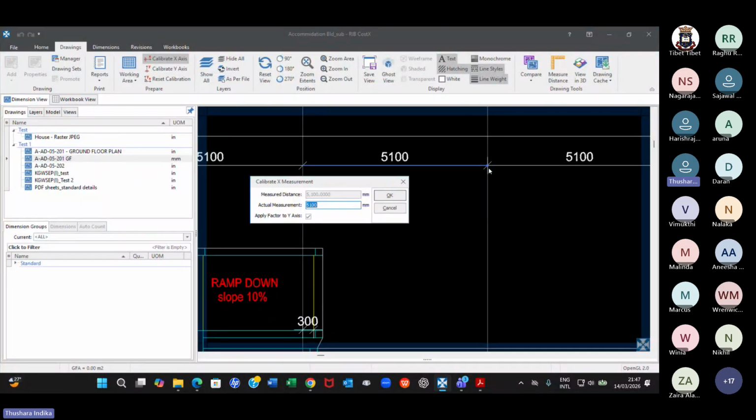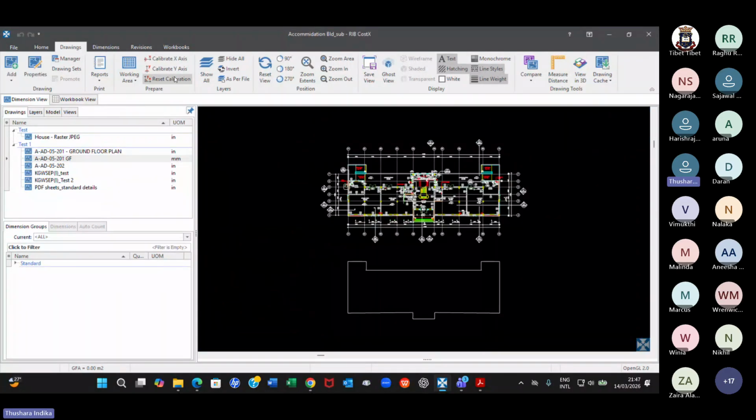You just type 10,000 here. That's all. Actual measurement is, let's say, 10,000. You just measure 10,000, then automatically it will be calibrated. But here, actual measurement also 5,100. That means 1:1. And if you want to apply the same x-axis calibration to y-axis, you can keep this tick and then you do it. Then you don't have to do y-axis again.